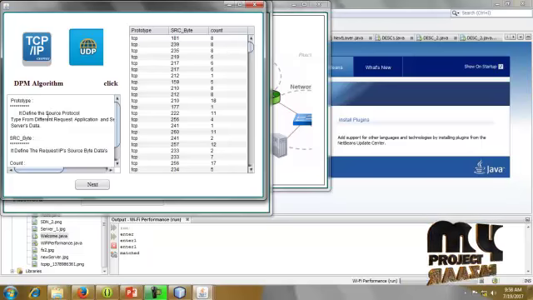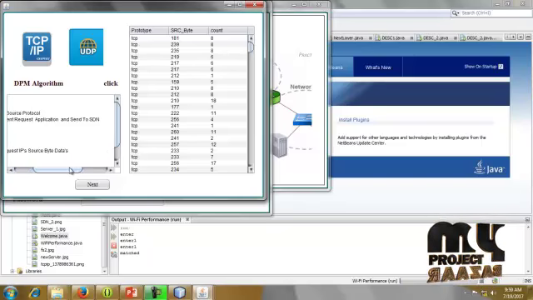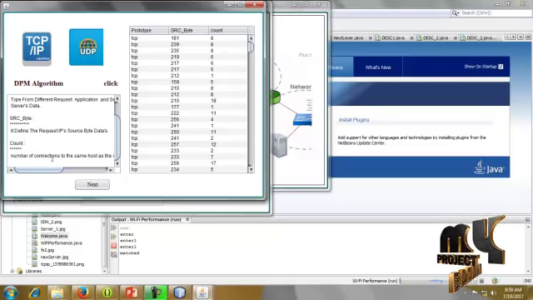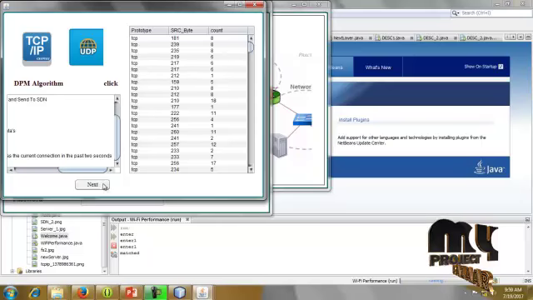So this is the protocol type. It defines the source protocol type from the different request applications and the server, sent to the SDN server data. So this is the SRT defined type. Count the number of connections to the same service in the current two seconds.